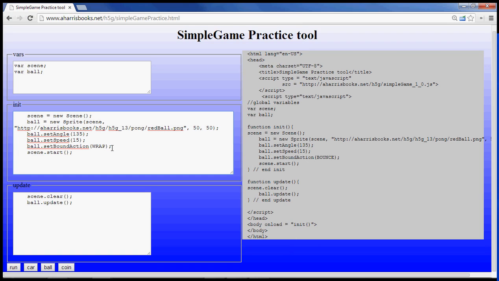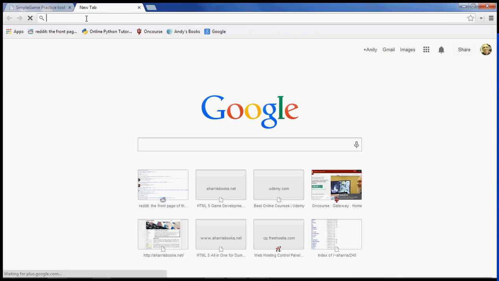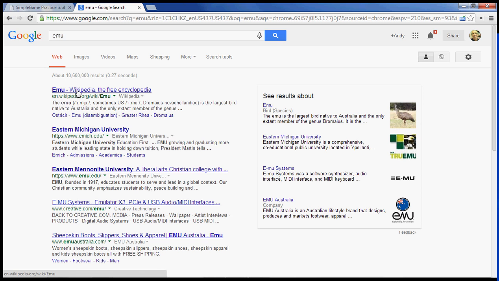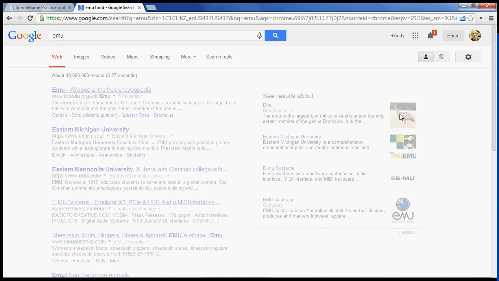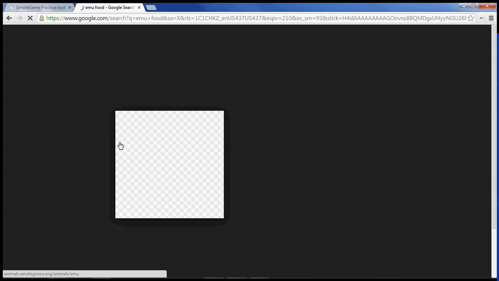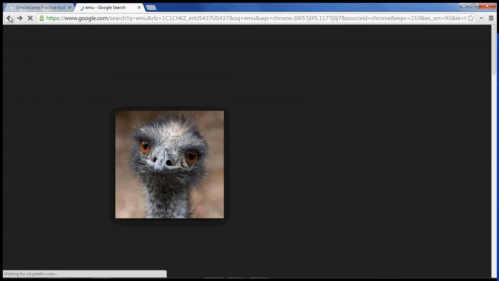I could add another object here if I want to. All I have to do is, I don't know, emu. All right, let's find a picture of an emu. Good, that's a good emu picture. There's the emu picture I want. Oh, please, where's my emu? There we go. That was a good one.